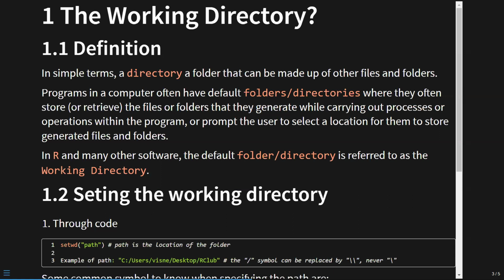For any computer program you have, even Microsoft Word or any computer program you can imagine, there is always that default folder. A default folder where when you are saving something, I mean, when you generate a file from that software, you will save it in the folder unless you specify otherwise. That folder where by default you will save things into, we call it the working directory. And that working directory is specific for each software.